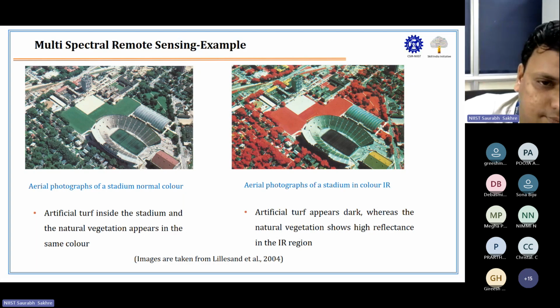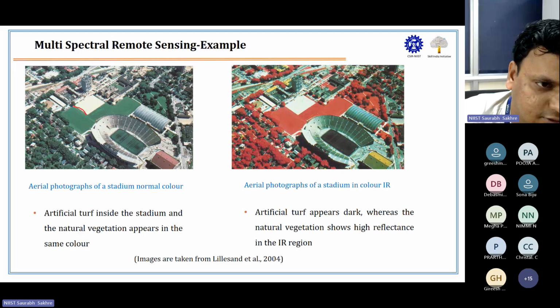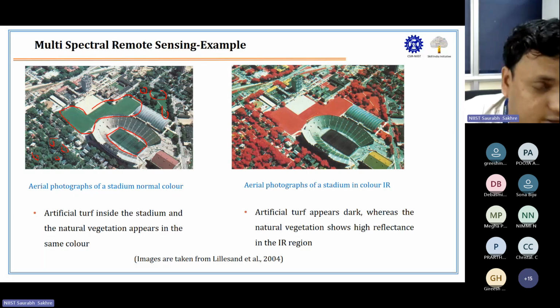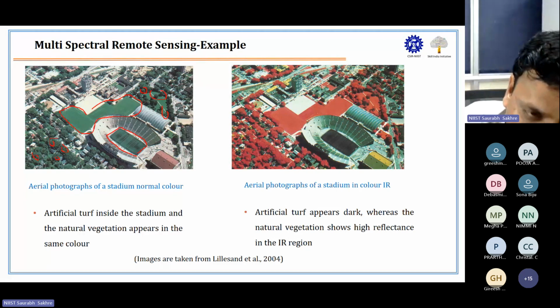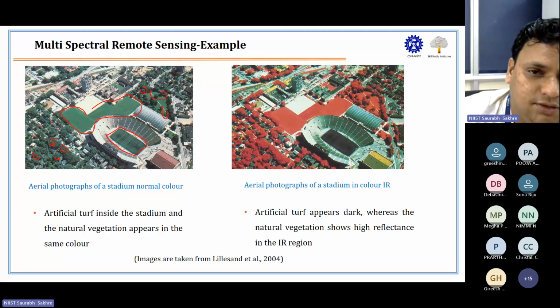Now here you see in this image, this is actual agricultural field which contains chlorophyll. This is trees. These are also trees, which contain chlorophyll. But in this stadium, the greenery I am seeing is an artificial turf. It is an artificial turf. It is not actual grass. But with my naked eyes, I am seeing both.